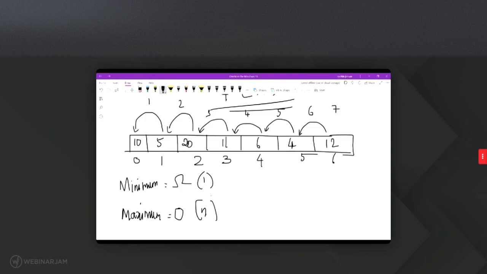Now, what about the average case? Average case means you take all possible inputs and count the number of iterations. For the 0th index, how many iterations? Sorry, for deleting the element at the 12th index, the last index, how many iterations? Only 1 iteration will be taken, because if it is the last index element, I only need to reduce the size of the array by 1. So only 1 iteration.